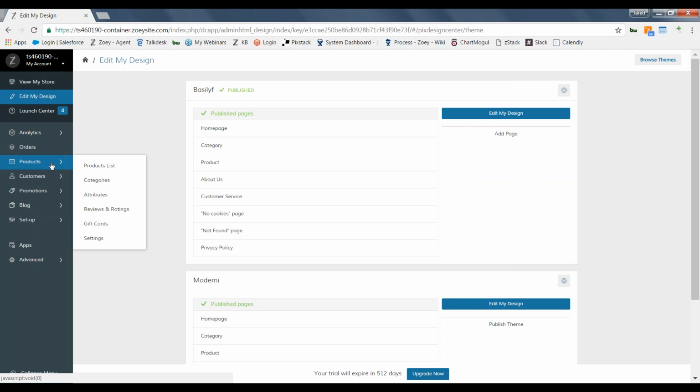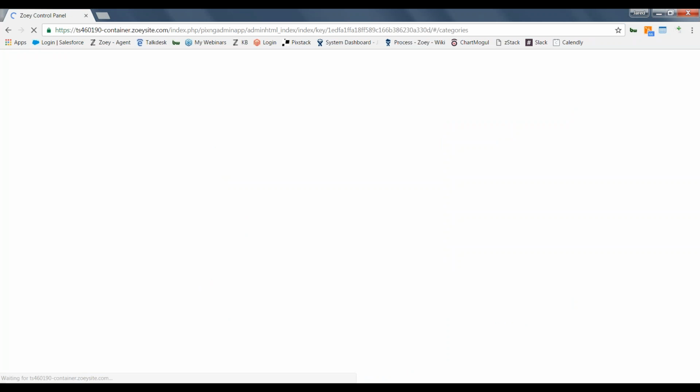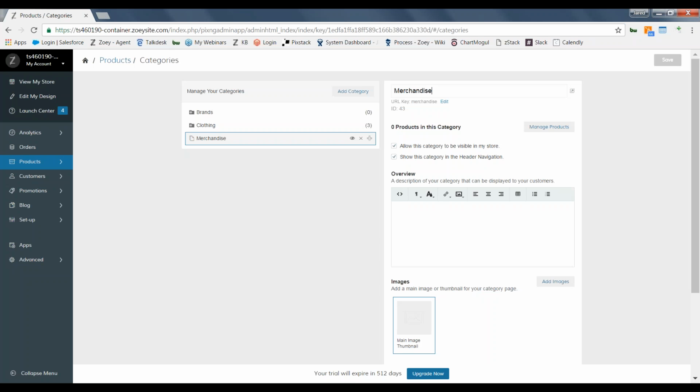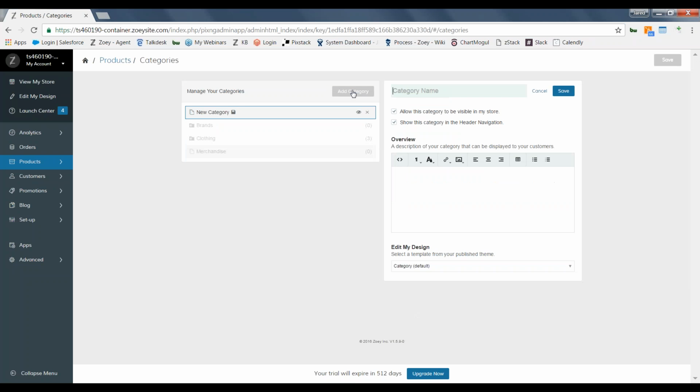Everything from a catalog perspective happens under the Products tab, and then we're going to start with building out our categories. Typically, it's easier to build out the categories like you're setting up shelves in a store, and then you can stock those shelves with products. Now, building out a new category in Zoey is extremely easy. Just click this Add Category button, and all you really have to do is simply give your category a name.